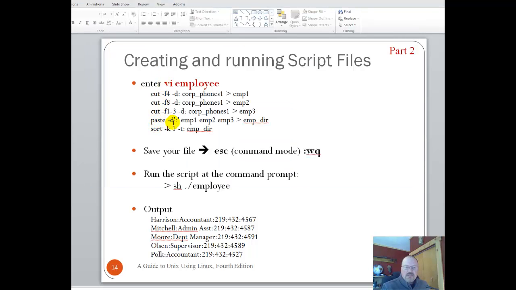So I want to paste, using -d and the colon as the delimiter, employee 1, 2, and 3 together. So it's going to put it together in a columnar sort of format and redirect it out to employee directory. And then at that point in time I'm going to sort -k, meaning on field 1, because I've put employee 1, the last name, in there first, use a delimiter as a colon, and then I'm going to sort the file employee directory, and then I could go ahead and redirect the output if I wanted to.